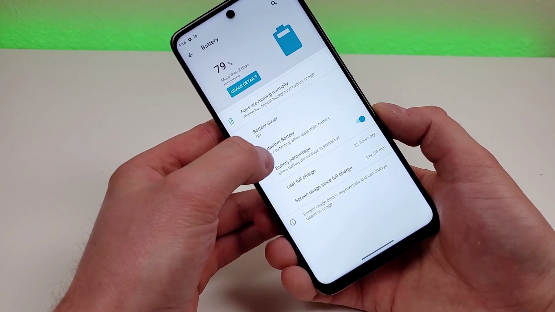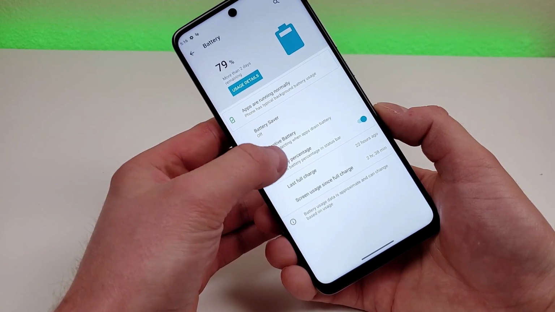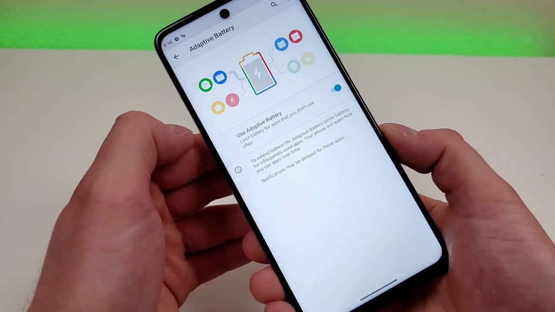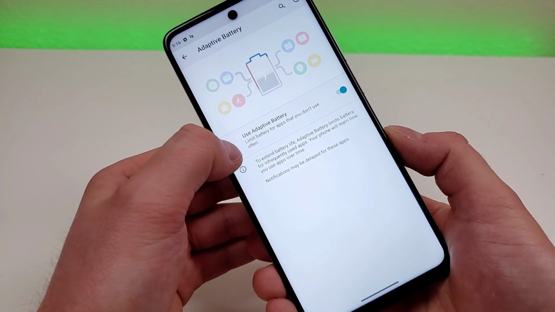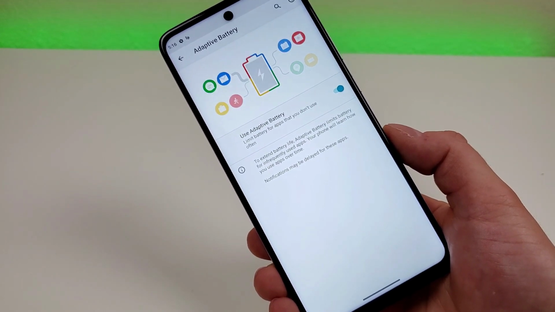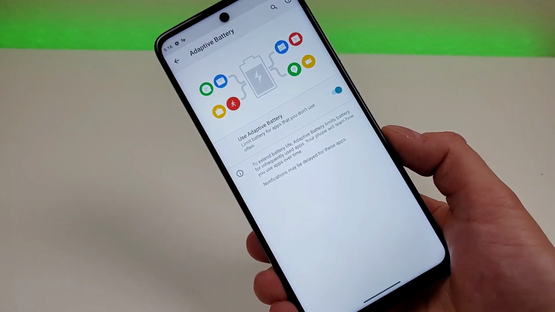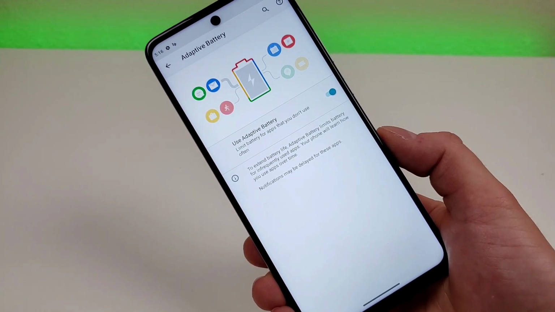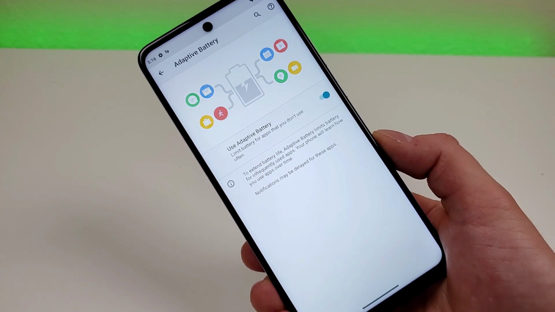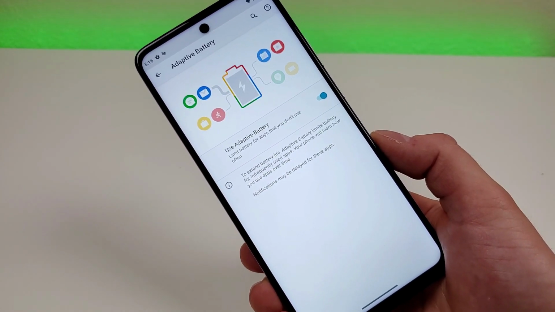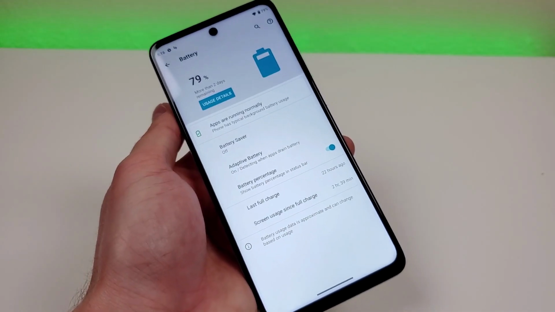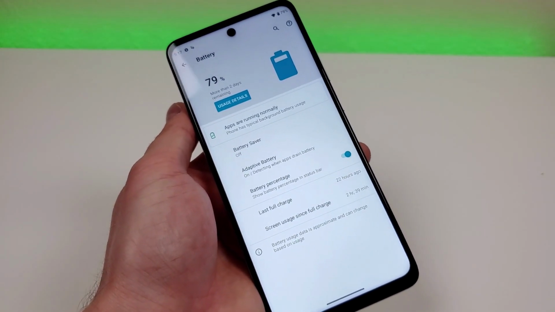In addition to that, we also have adaptive battery. The adaptive battery allows the phone to detect when apps are draining battery. You can see here, by using adaptive battery, it will limit battery for apps that you don't use too often. So if there's a certain app that wants to use a lot of your battery and it's running in the background, but you don't really use that app very often, then the adaptive battery mode will limit the battery usage from that app. Now, if for some reason you want to turn that off, you can do that as well. So it's just another way to better optimize the phone for the way that you use it.